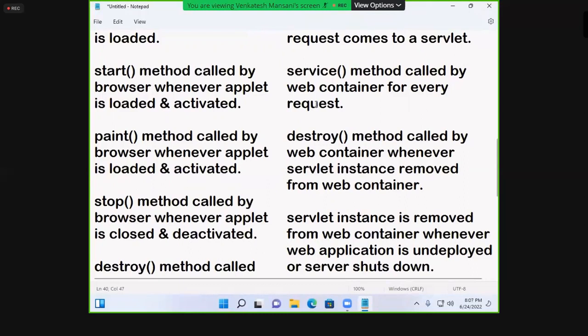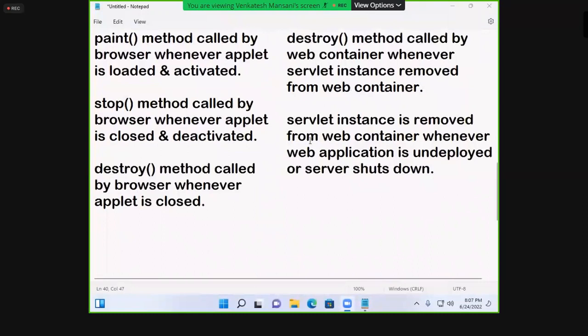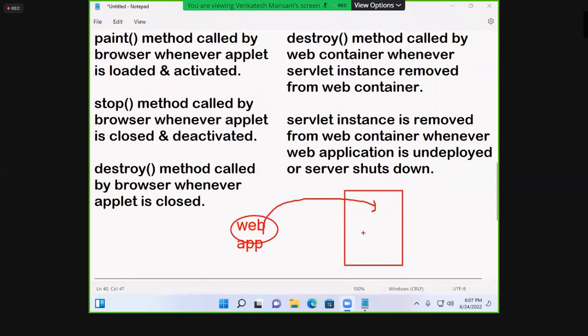Now, first: deploying, undeploying. Suppose it's on a server. You developed one web application. If you copy it into the server, it is called deploying. If you remove it from the server, that is called undeploying.